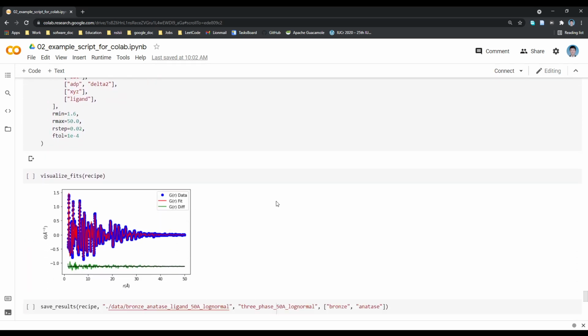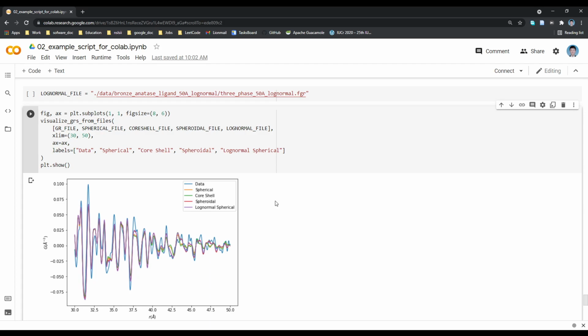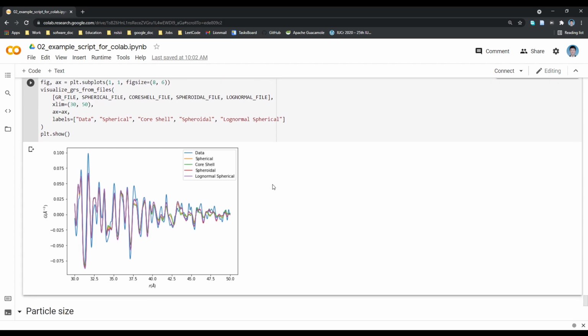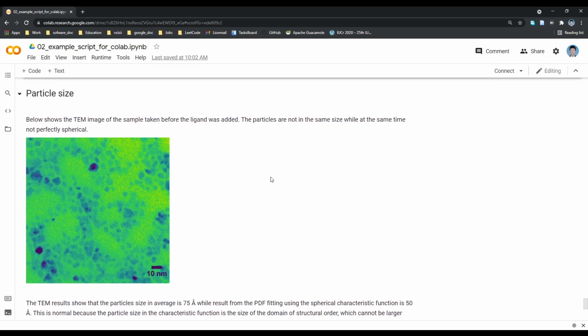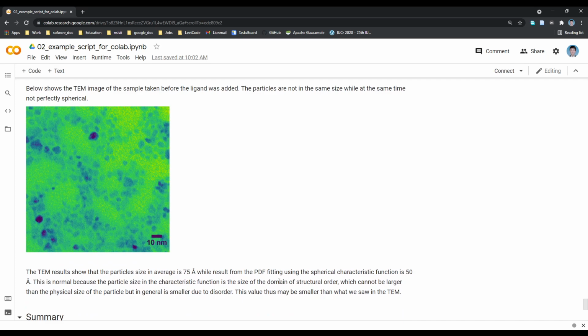So we have demonstrated how to use different characteristic functions for our PDF fitting. This is basically the end of our tutorial. Before I make a summary, I want to note one other thing: when you use the characteristic function in diffpy-cmi to fit the particle size and compare it to the TEM result, you will always find that it is smaller than the TEM result.